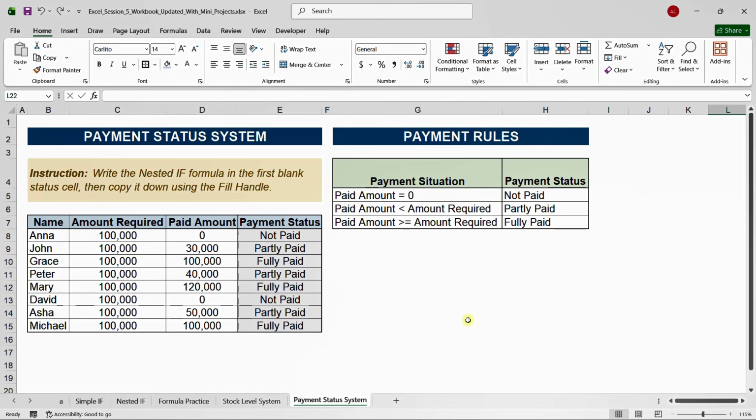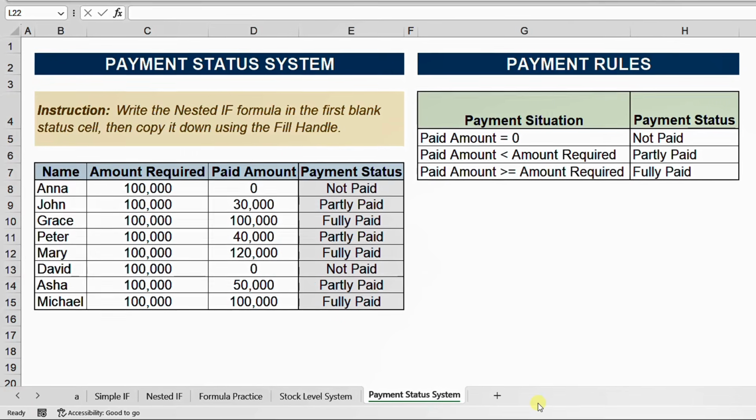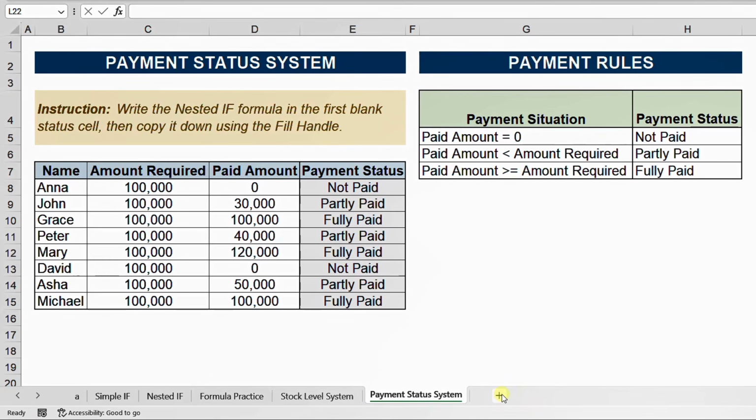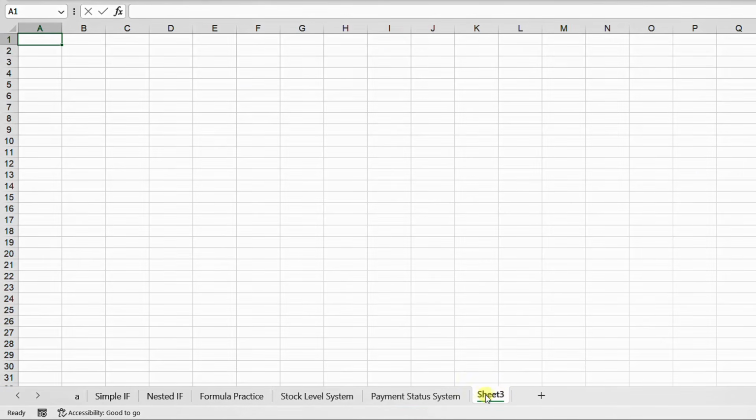Now, at the bottom of this workbook, click the plus sign to add a new worksheet. This plus sign here. Let me click. A new sheet is added, and I double click it and type small student grading system. Yeah, like that. Small student grading system. And then I press enter. Now a new sheet is successfully added.